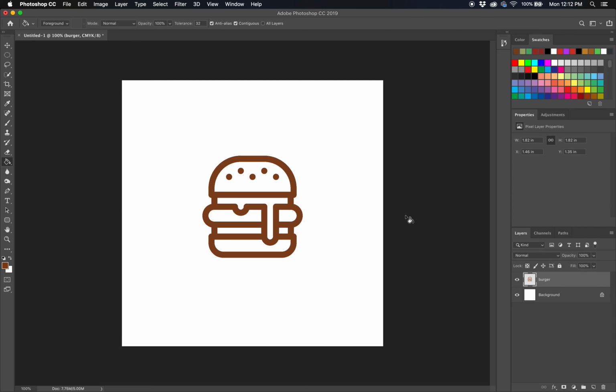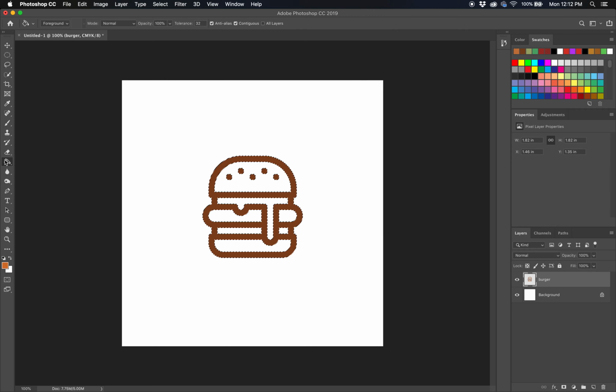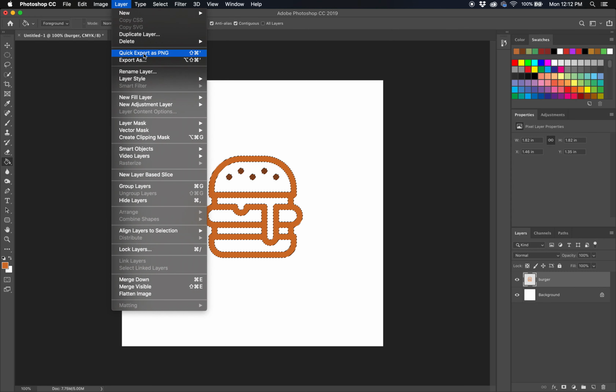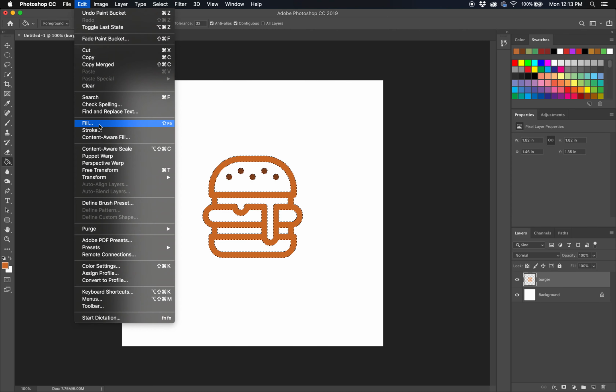Another way I could do this is if I just hold down Command and click on the thumbnail of the layer, it'll select all the non-transparent pixels, and then with that, I can use that same trick of using the paint bucket tool to change the colors. With it selected, I could also go to, I think there is a fill layer. Let's see what we got here. I think it's in Edit, Fill. Here it is, Edit Fill.